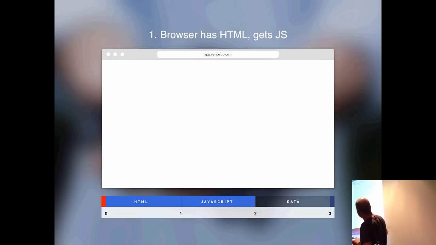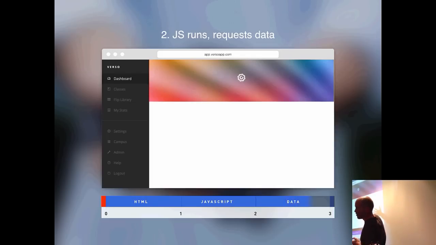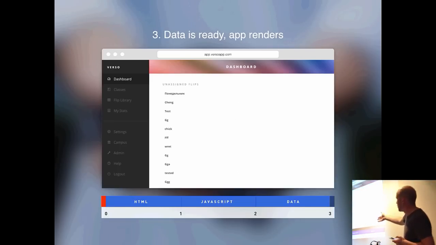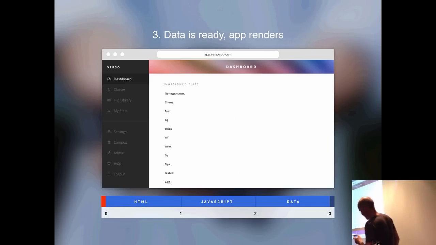The JavaScript's getting fetched. Now the browser has the JavaScript. What happens next? It renders a loading page. So we see a spinner, and it's now fetching the data. Once it's got the data, the app is ready, and we can see our beautiful dashboard. Sorry about my test data. I could probably have picked a better account to do that for me.